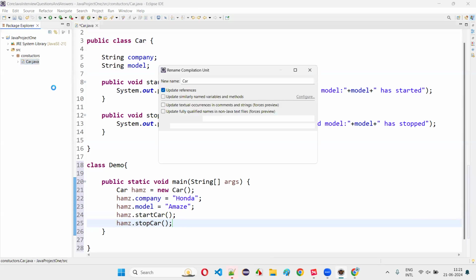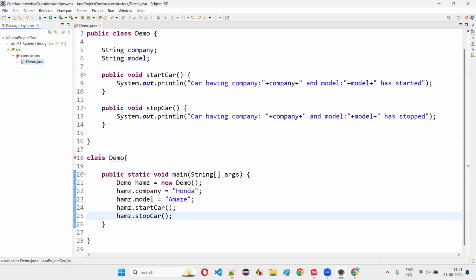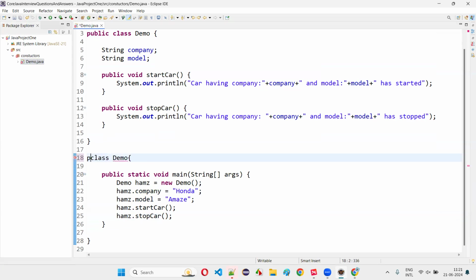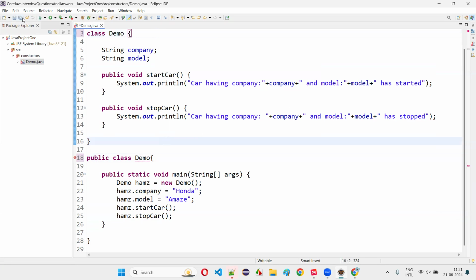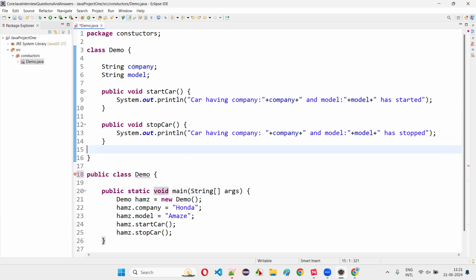Refactor, rename the Java file to Demo, because the one that has the main method should be renamed. Finish, and here write public, and remove the public from here. If you are creating multiple classes in the same Java file, this should be the case. What is the problem here? Demo is correct only, right? Hover the mouse on this. It's already defined. It is okay. Here, just mention that as Car.